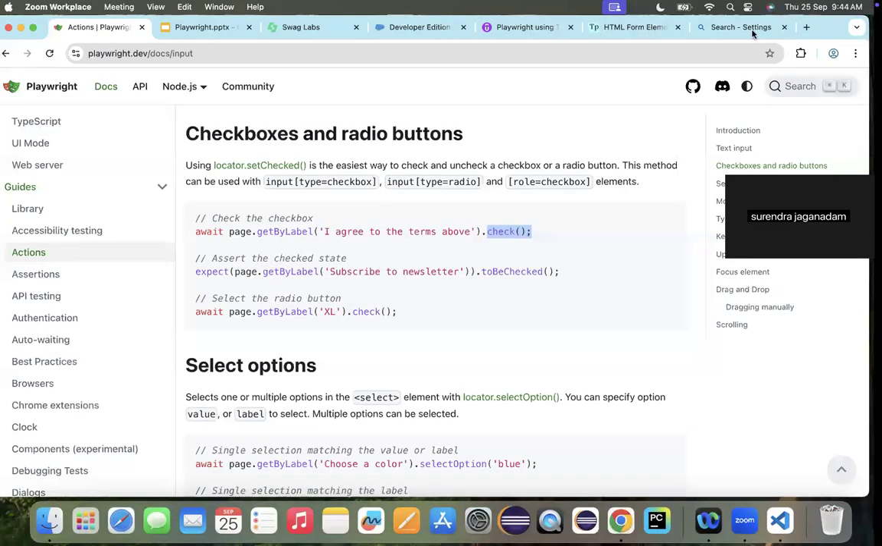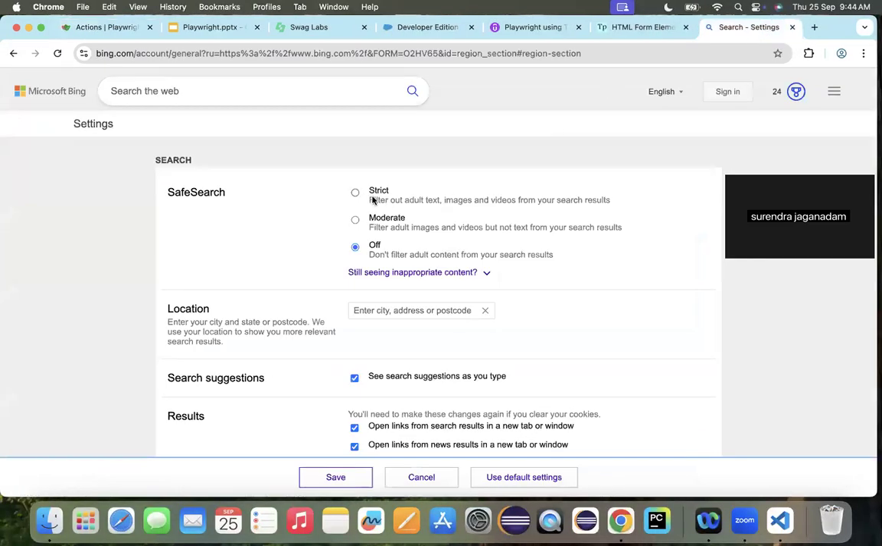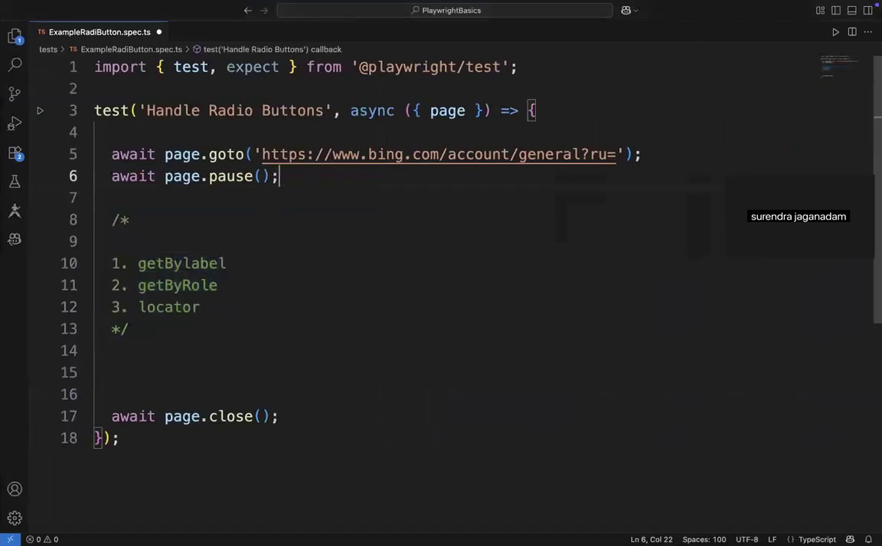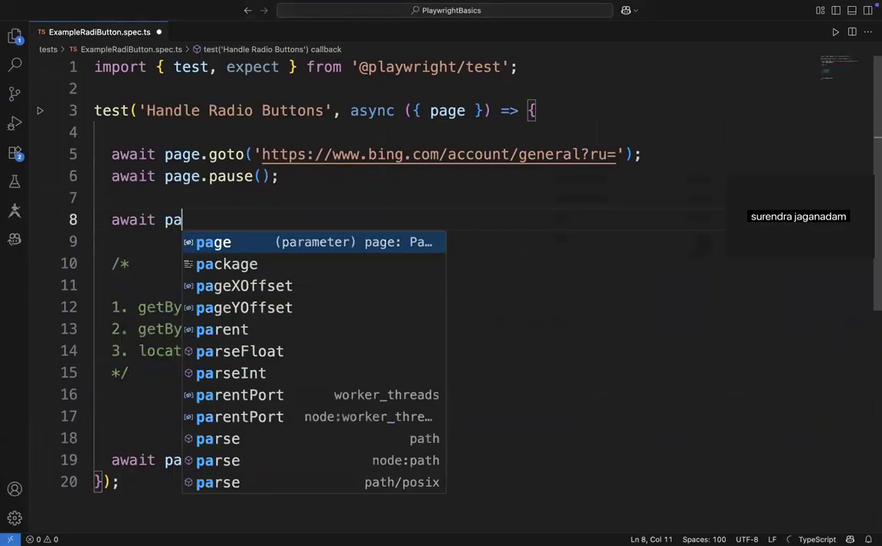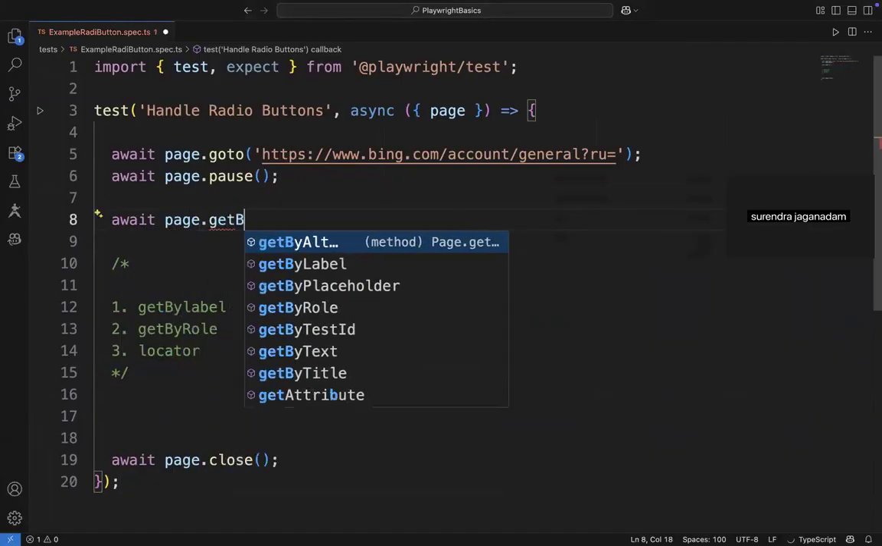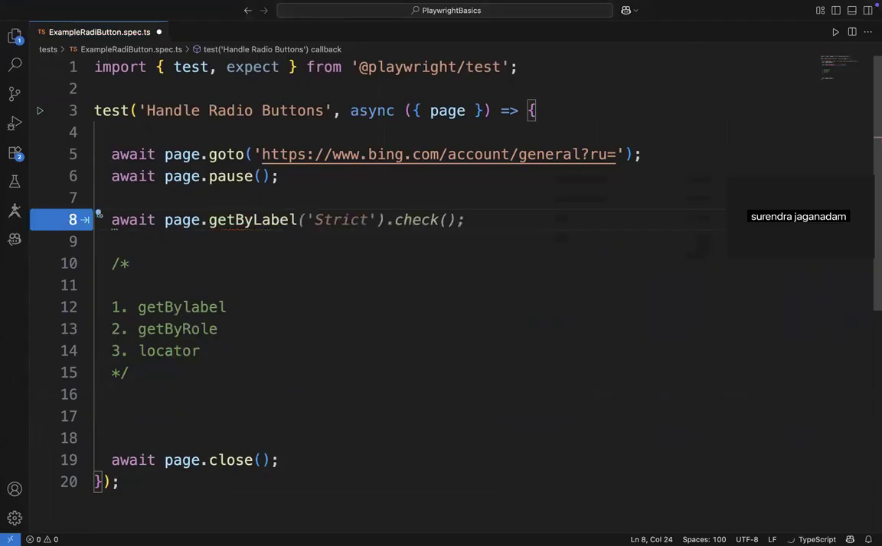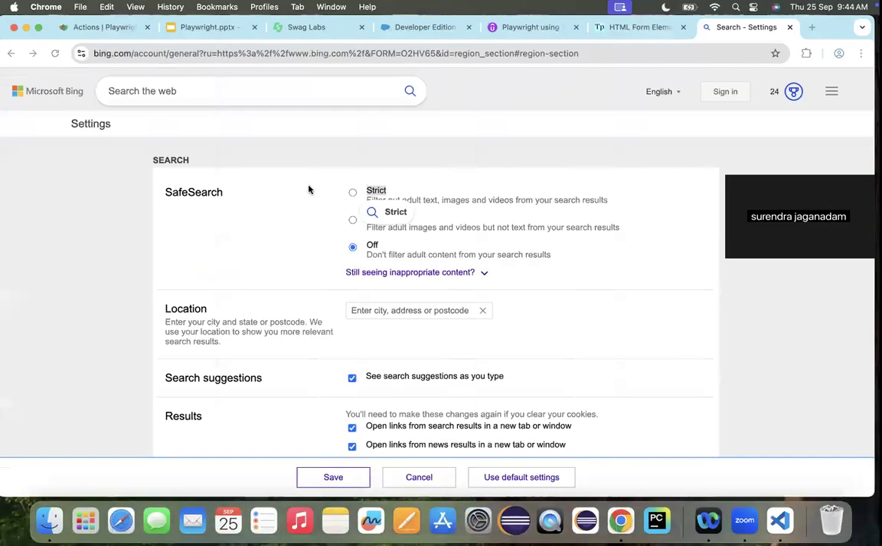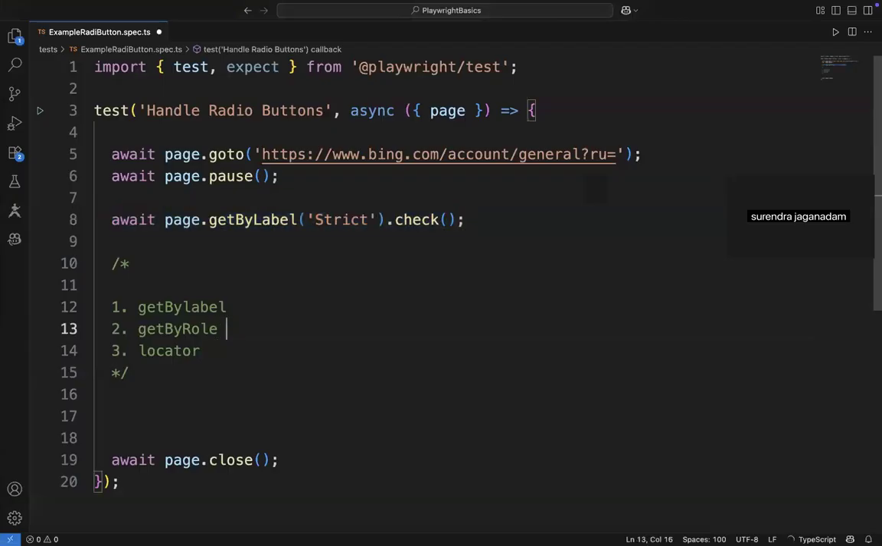So let's come back to the same bing.com application. And here, the label I can see is Strict. So directly come here, await page.getByLabel, and I'm using Strict.check. That's it, guys. I was just using Strict.check. Perfectly all right.